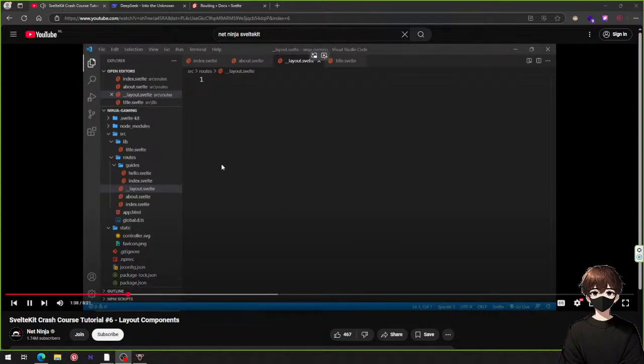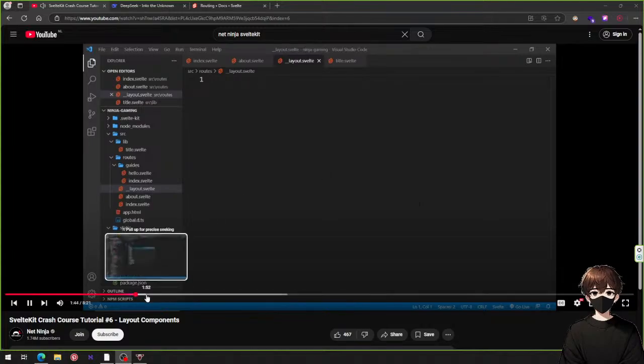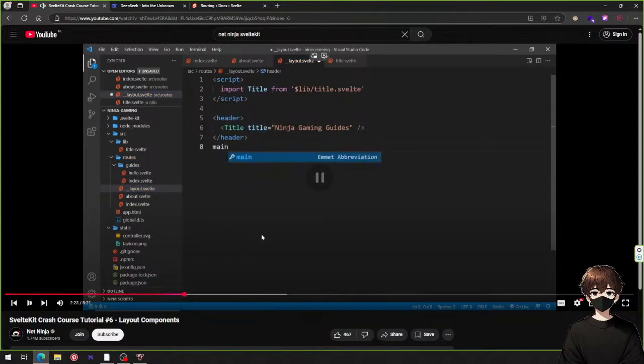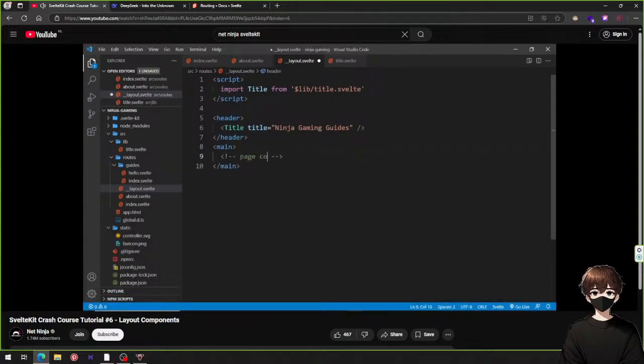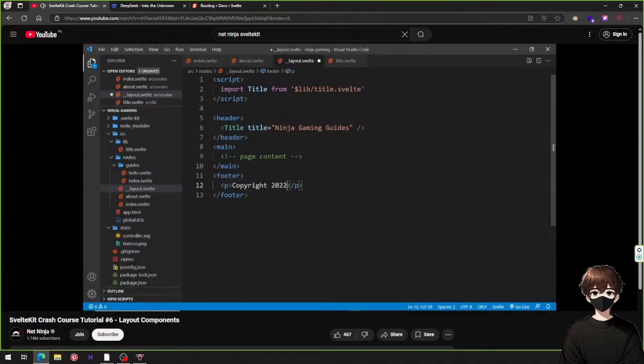So a layout component is pretty much the same as any other Svelte component. It contains a script, a template, and also some styles. And then down here, we'll set a prop equal to Ninja Gaming. And we'll have a main tag. Now inside the main tag, this is where I want basically all of the page content to go, right? We'll come back to that in a minute though. Now down here at the bottom of every page will be a footer, and inside that we'll do a paragraph tag, and I'll just say copyright 2022 Ninja Gaming Guides, like so.